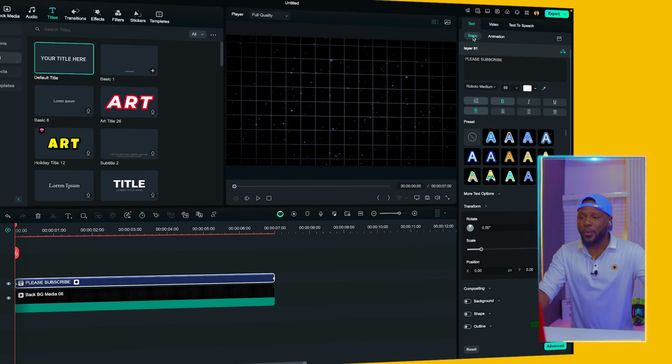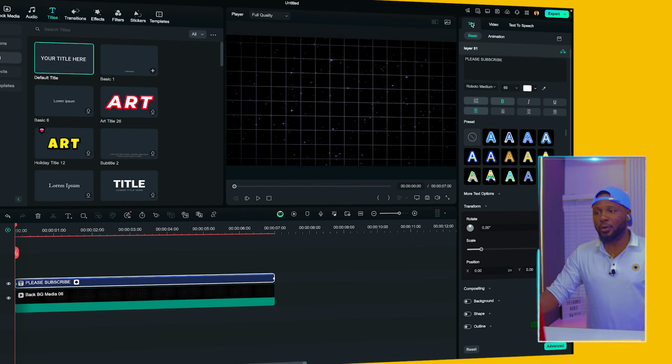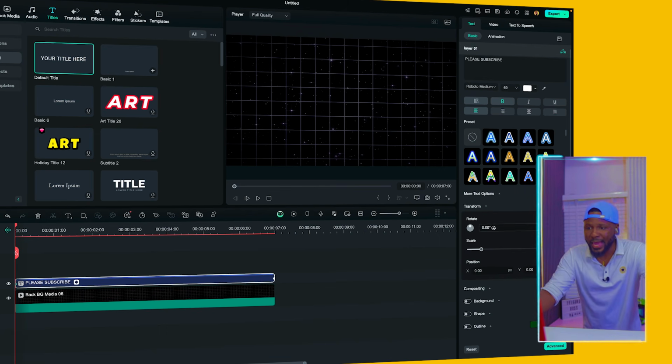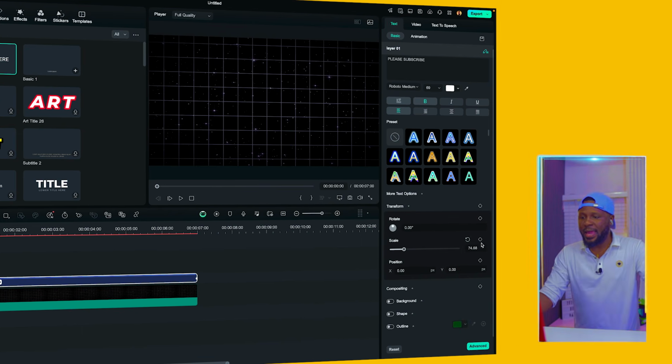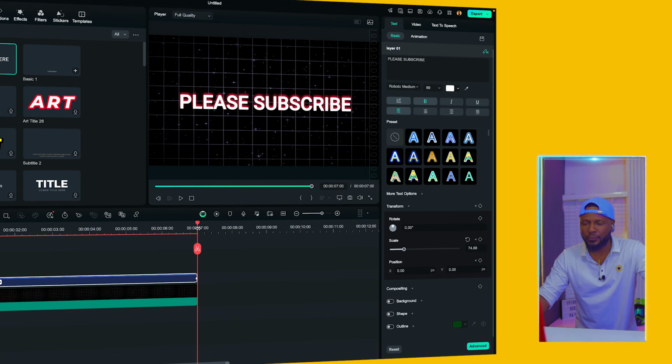And to do that, we're going to come right here, make sure you are under text and under basic, and you're going to come over to transform. Okay, this is the transform. And for scale, you're going to turn on the scale and turn on the position. Okay, and we're going to come to the end of the text, and we're going to also turn on the scale, right? Turn on the scale and turn on the position.